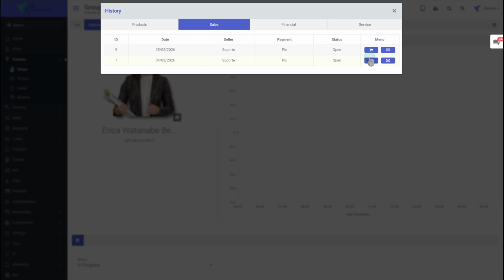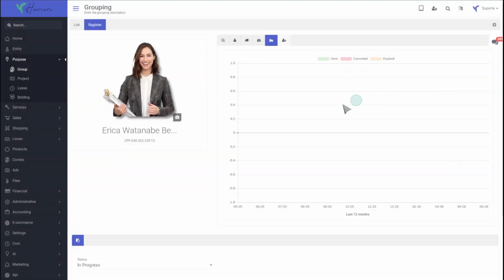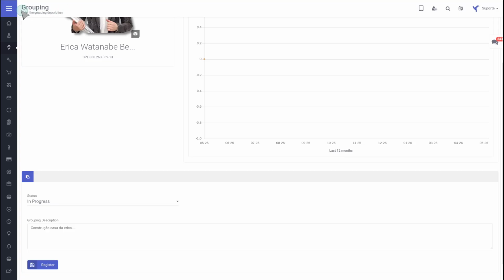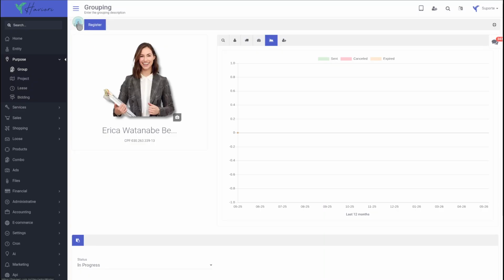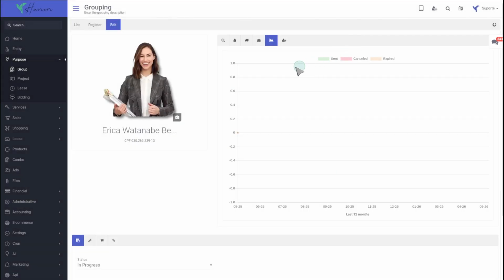Here are the grouping tabs. The first tab with a clipboard icon is where you describe the grouping. In our example, type Erica's House Construction. This is the identity of the project. Save. After you save, the other tabs appear. The second tab with a wrench icon is for linking services. The third tab with a shopping cart icon is for linking sales. And the fourth with a paperclip icon is for attaching files.